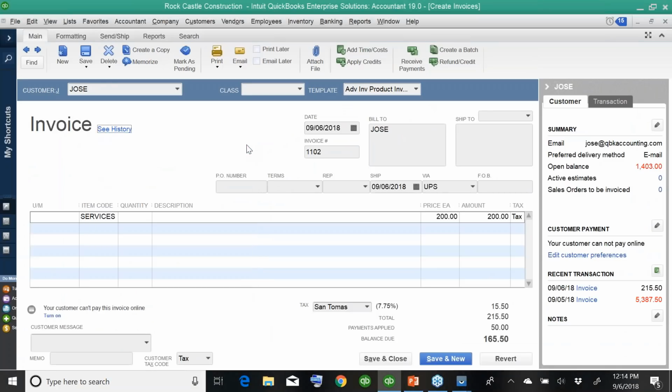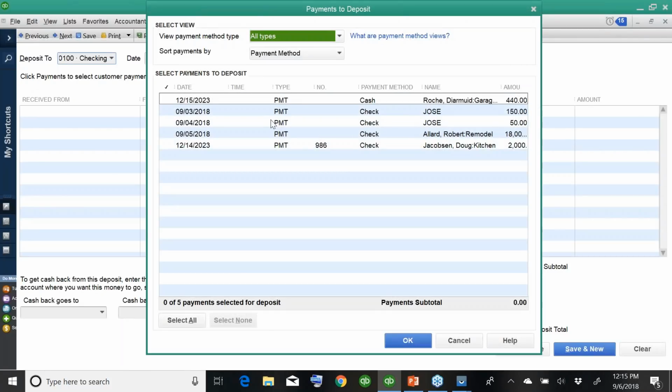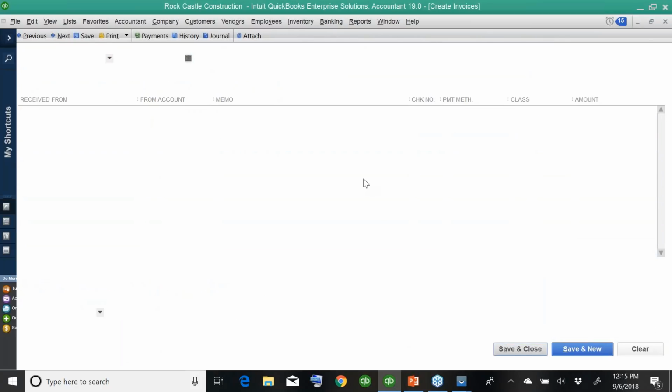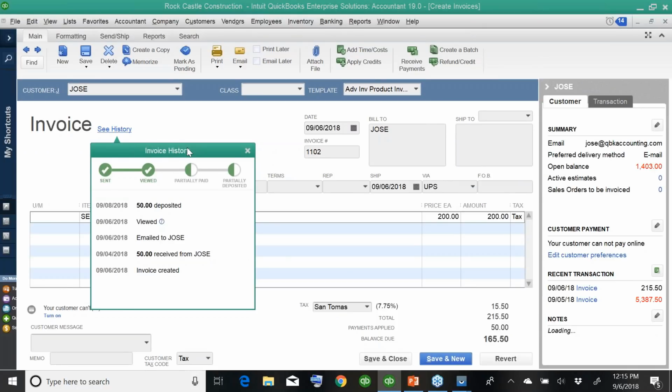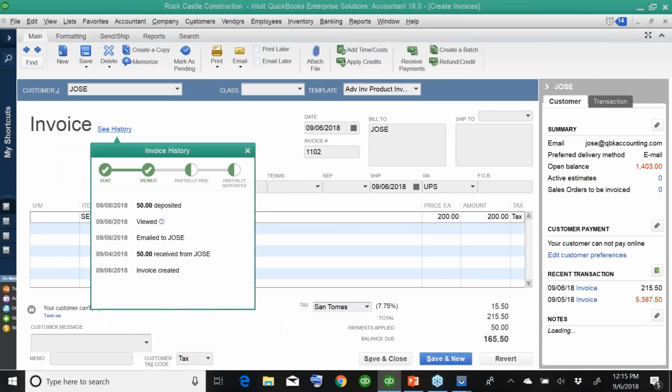And then when you deposit that payment, I'm going to go here into banking and click on Make Deposit, and I select the payment I received, and I go ahead and deposit it. I'm going to deposit this on the 8th, and then click on Save and Close. In the invoice history, it also tells you if it's been partially deposited. So that's actually pretty cool. So I'll show you partially paid, fully deposited, partially deposited.